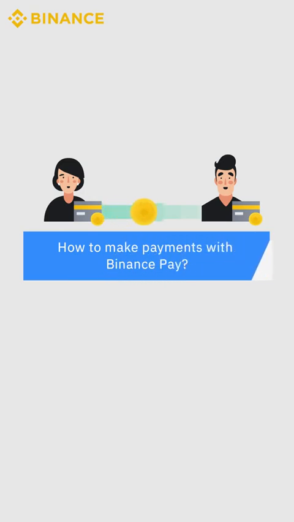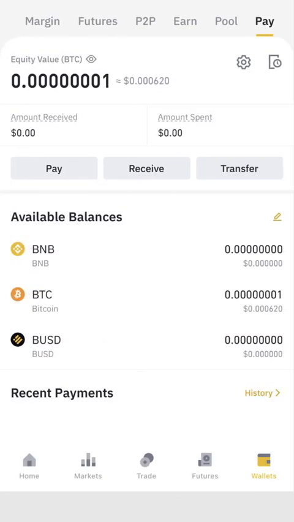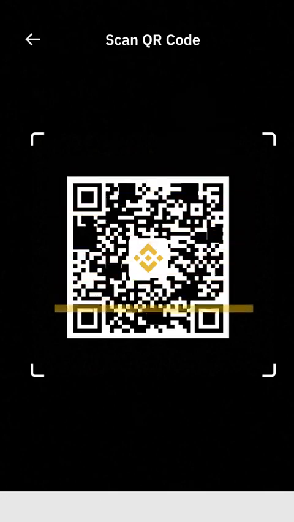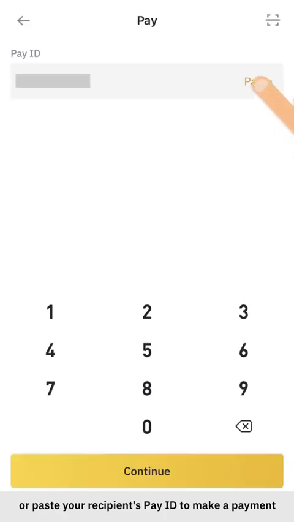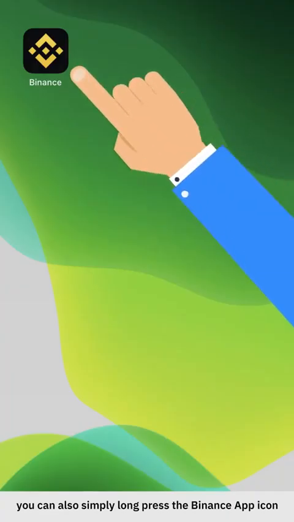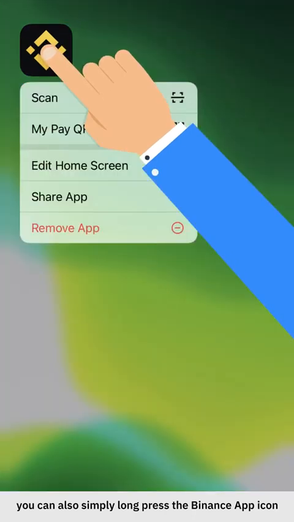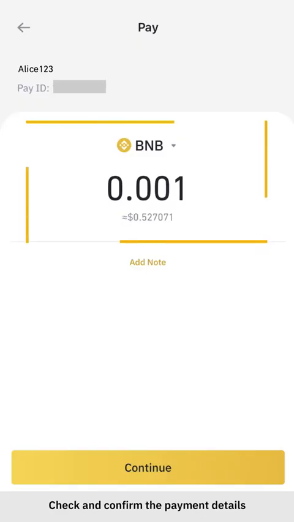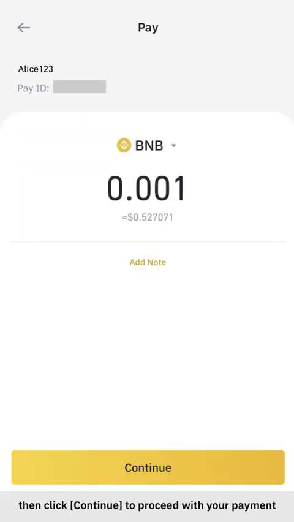How to make payments with Binance Pay? Click on Pay, scan the Binance Pay QR code, or paste your recipient's Pay ID to make a payment. You can also simply long press the Binance app icon from the home screen and click Scan. Check and confirm the payment details, then click Continue to proceed with your payment.